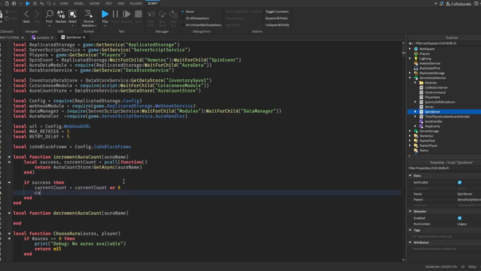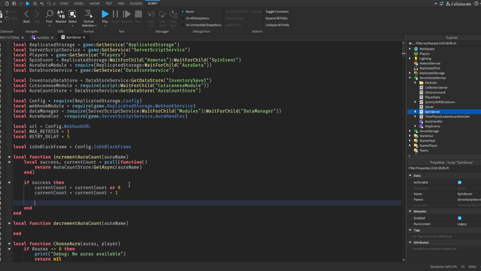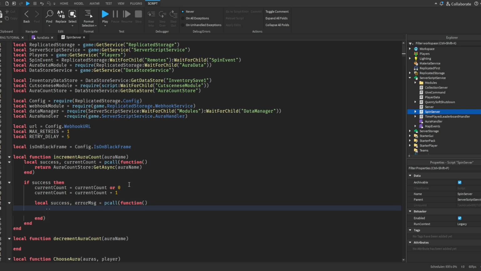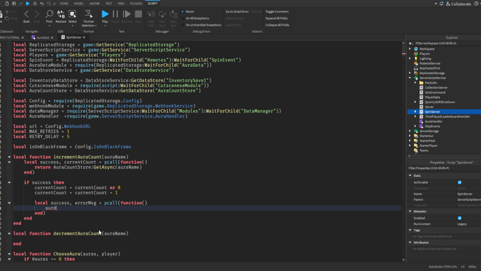And then what we want to do is current count is equal to current count plus 1. And we just add a count. Then we can do another pcall. Yeah, another pcall. Good. And then error message is equal to pcall. Then we want to call a function again, and in the function we want to do our data store, and this time I want to set async. Because set async actually saves it and get async gets all the values. So our name and current count.